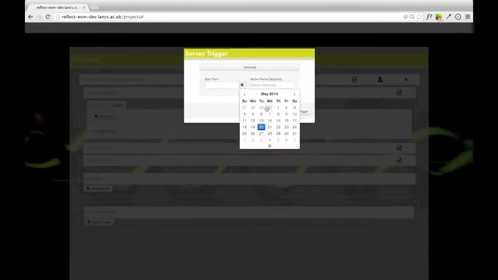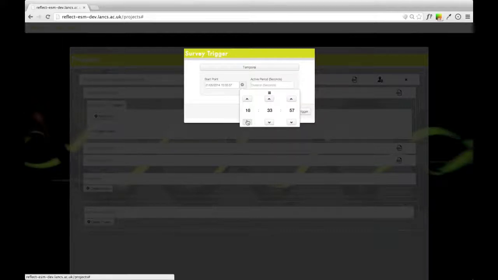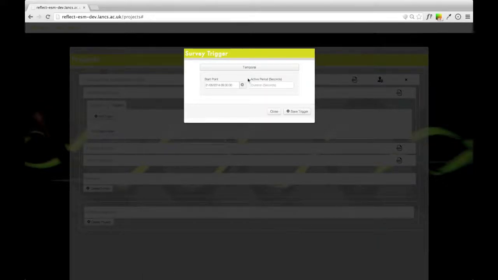So we'll set this for tomorrow, set it for 9:30. Okay. And for each survey you can set a period of time that you want it to be active on the user's phone. So from the point that the survey actually triggered, how long is it available for the user to complete. So for this one we'll set it for an hour. So we'll save the trigger.